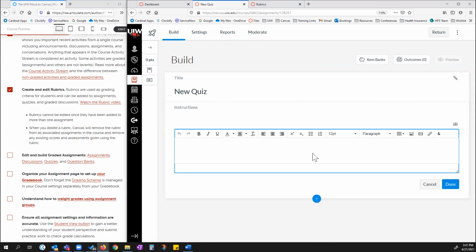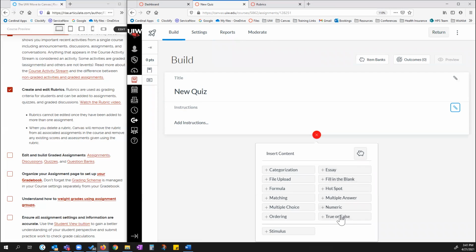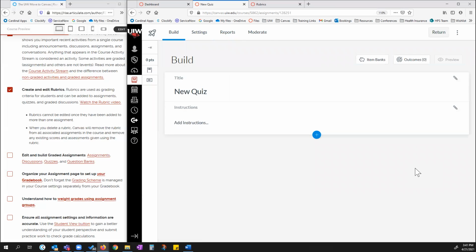My questions are going to get added below my instruction box, and it's just going to pop up my selection of what I can choose to do. So it's a little different. There are no more practice quizzes or surveys. So to do a practice quiz, you would just make it not worth points, and it's a little bit different, but this interface is the biggest change, is that some things have gotten a little fancier.